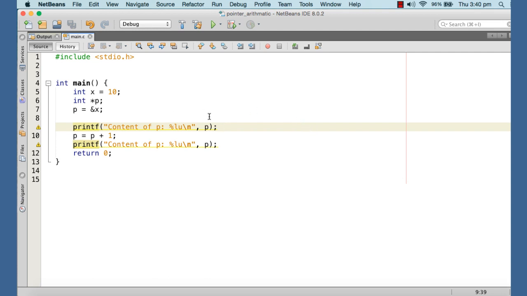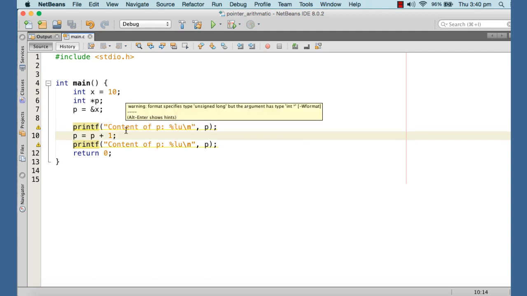So the simple formula is that if we add 5 to an integer pointer, then actually it is 5 multiplied by 4, that's 20 bytes that will be added. The pointer is going to be forwarded by 20 bytes. So if I subtract 5, then the pointer is going to be decremented by 20. Okay, so that's pretty simple.